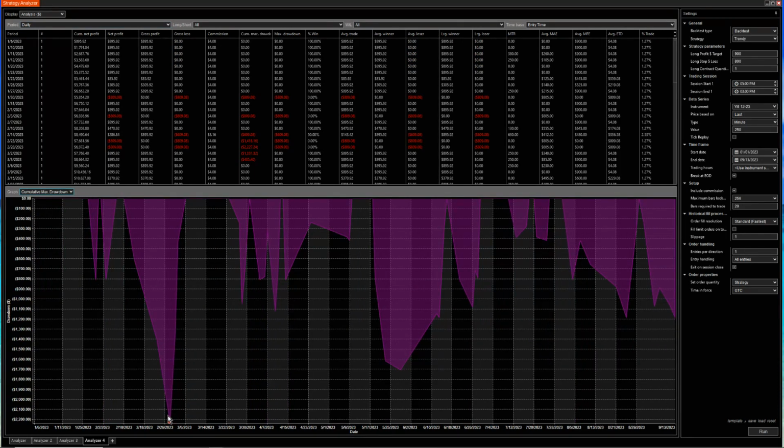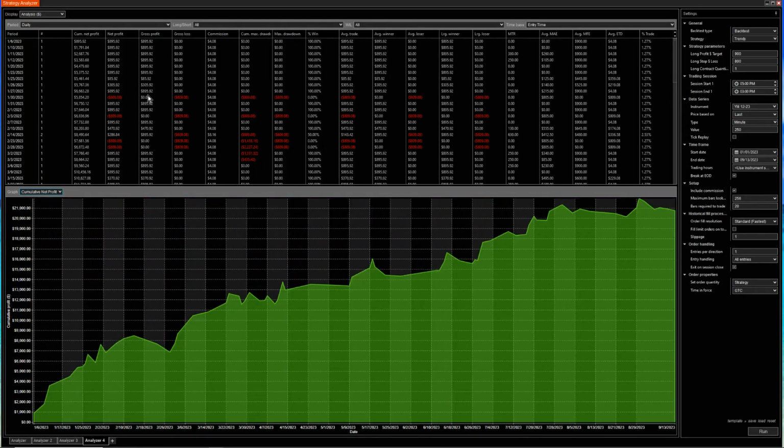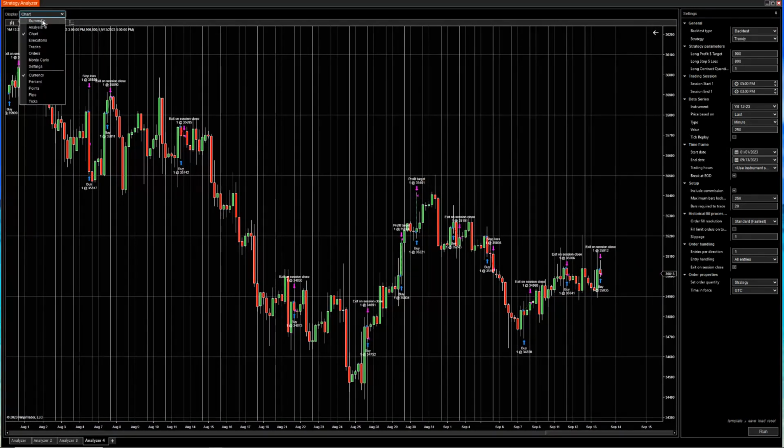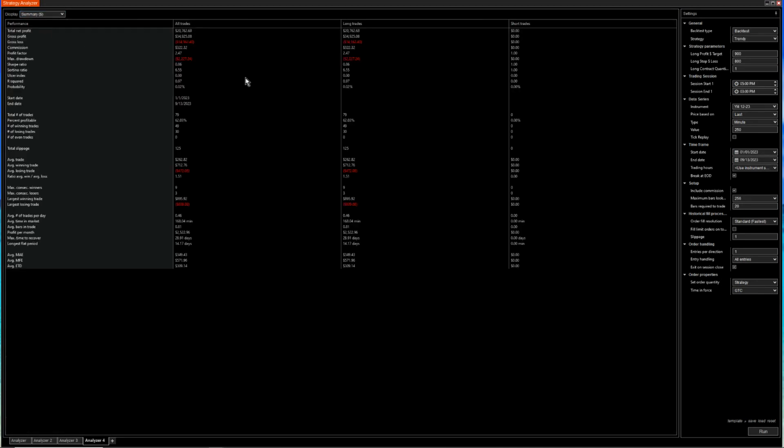When was it the worst? Back in February. There's just a whole bunch of data you can do here. If we want to do cumulative net profit, it's this. You can go and look at the trades on the chart if you wanted. You can do that right from the analyzer tab. You can go to summary, and you can see your max drawdown here. You can see your average trade, average winning trade, average losing trade.